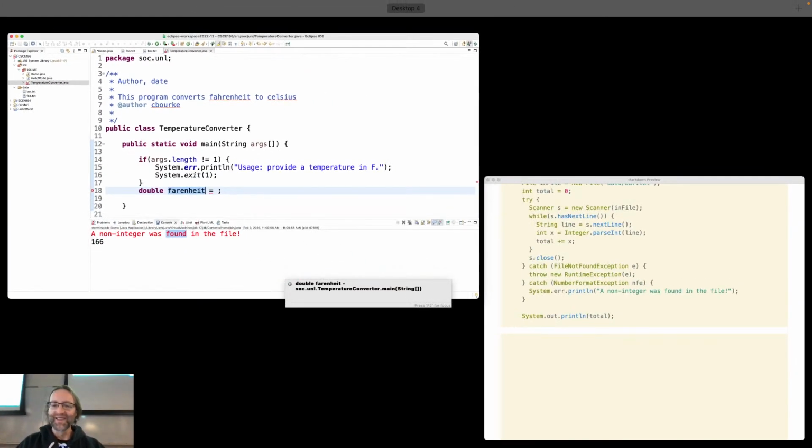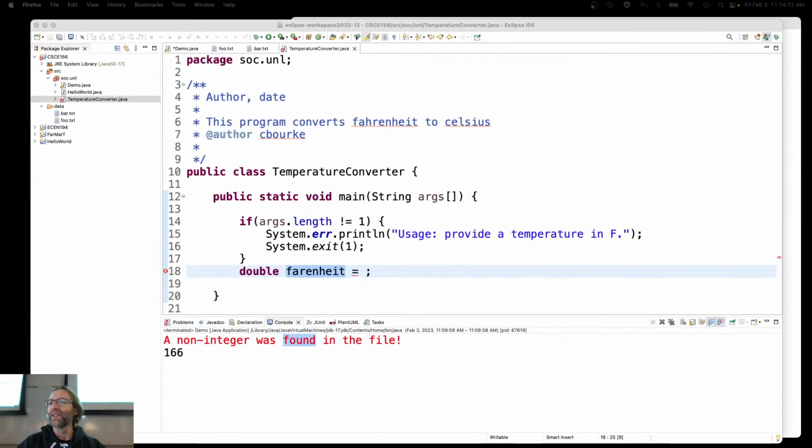All right. Take a detour and do some spell checking. Oh, Fahrenheit. That's why we shouldn't use Fahrenheit, because nobody knows how to spell it. There we go. All right.